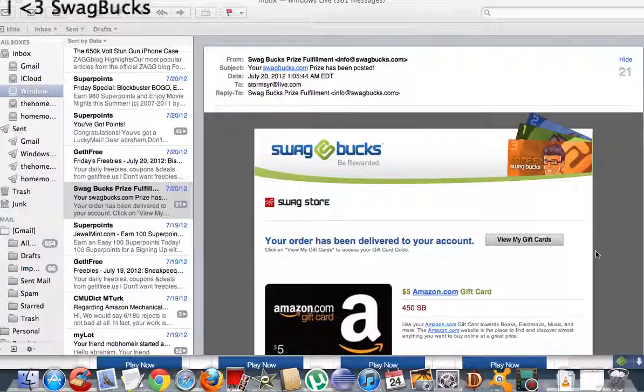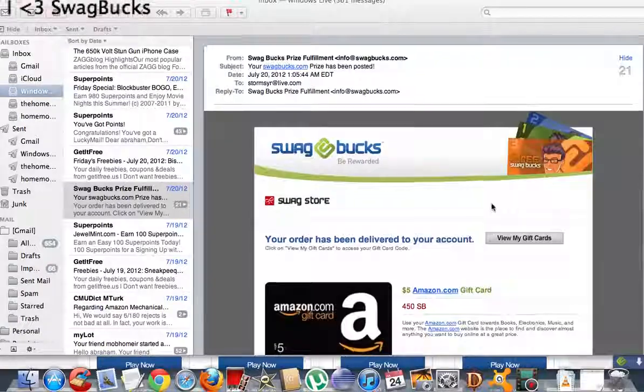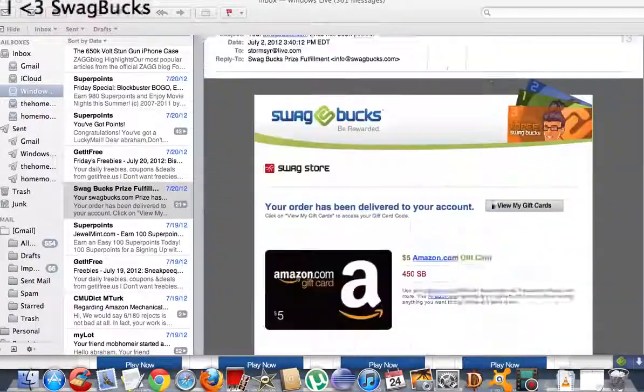I was accumulating a lot of Swagbucks and other points from other sites to show you my payment proofs. And here is my Swagbucks payment proof.